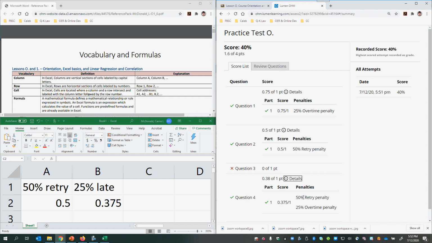So altogether, 50% plus 25%, that's 75%. So you would think if there's only 1 point available, I should have got a score of 0.25, right? But no, because what it does is it first applies the 50% penalty, and then it applies the 25% penalty only off of this half a point. So you actually end up with a little bit more credit than 75%. But that's how the penalties are applied.